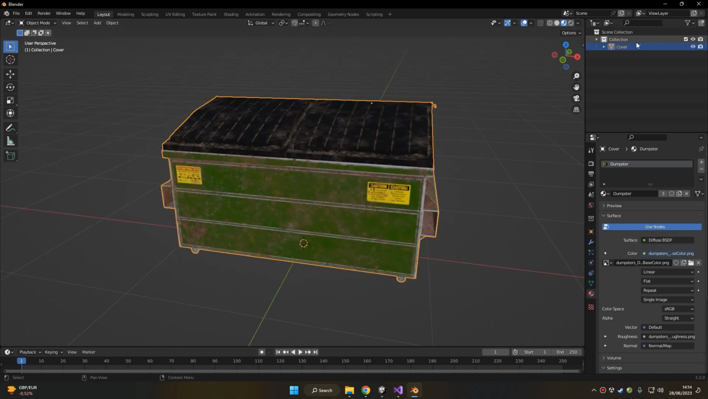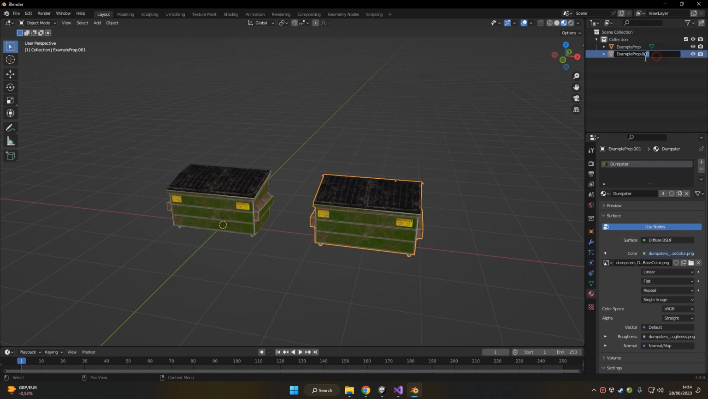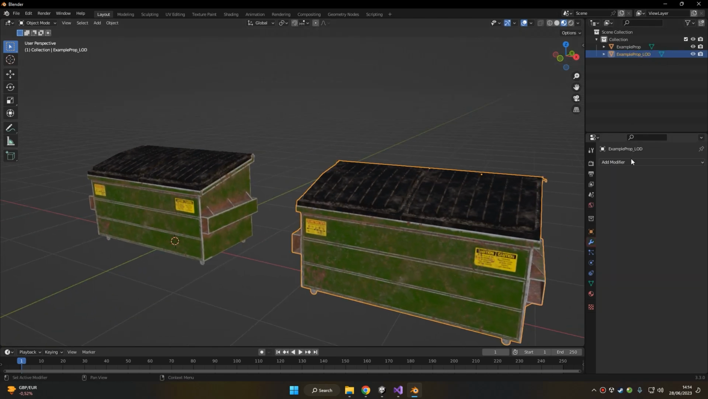So let's give a proper name to our model and let's create a copy with it using Ctrl+D to duplicate it. Let's call the copy example prop LOD, which stands for level of detail. This will be the low poly version of our model to render at distance. That's because when you are far away from the model, you won't really be able to see the tiny details. So having a simplified low poly version of your model to render when the camera is far away is gonna improve the performance of your model.